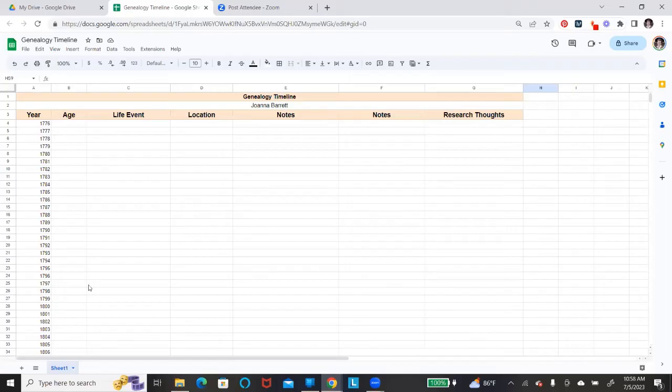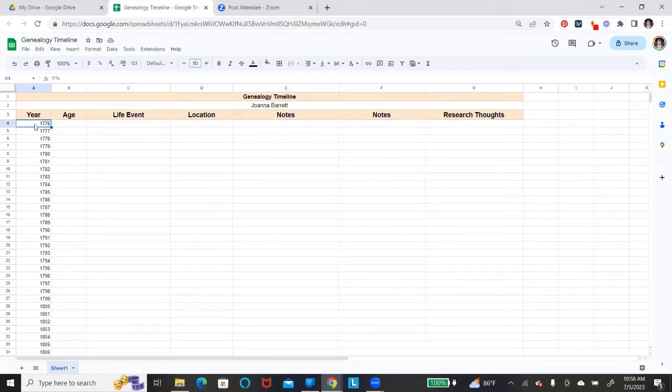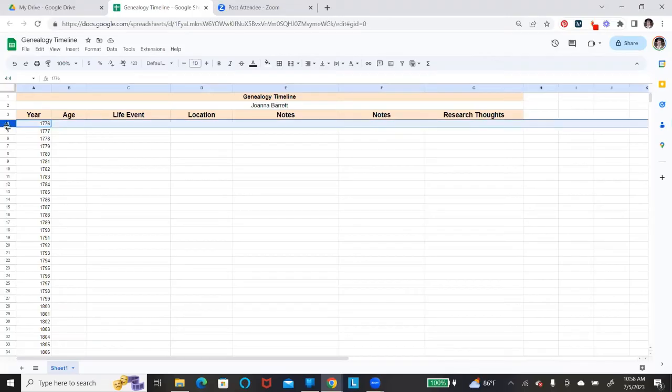But maybe for this particular ancestor, I really am not focused on the 1700s at all. Maybe my research actually might start here at the 1800s. So I don't have to delete anything. I can actually hide some of these so that I can come back to them later. So if I say, okay, let's highlight 1776. I'm going to highlight the row. So you can see not just the cell, but I'm highlighting the row. So that number four, I'm going to hold shift and I'm going to move down.